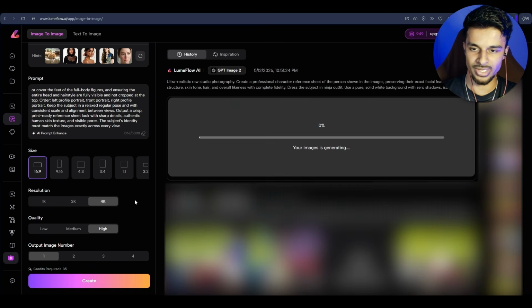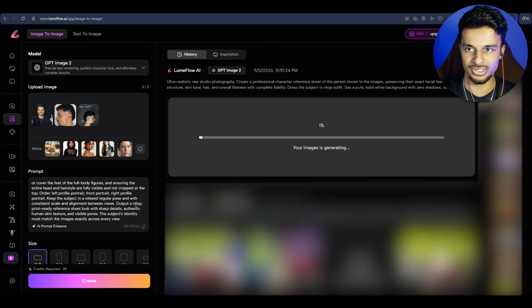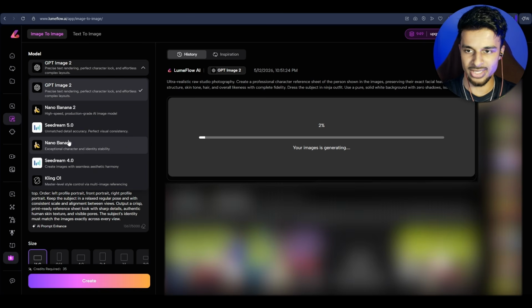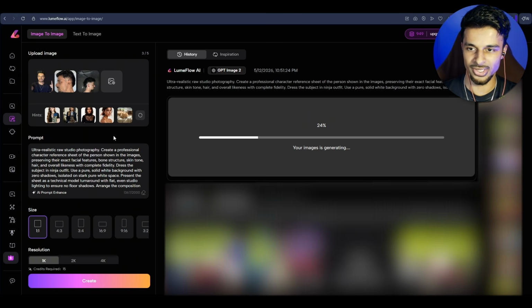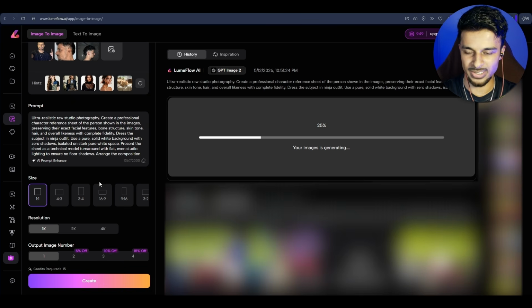Then after that, usually what I'll do is I'll create with GPT Image 2, and then I'll immediately switch it to Nano Banana Pro. It's a little bit weird here because you have to select Nano Banana, and then after you've selected that, you select Nano Banana Pro. The good thing is that it retains all the previous info that you used in the previous generation, although you still do have to put in the aspect ratio here. So we're going to select 16:9 again, and then the highest resolution, 4K.